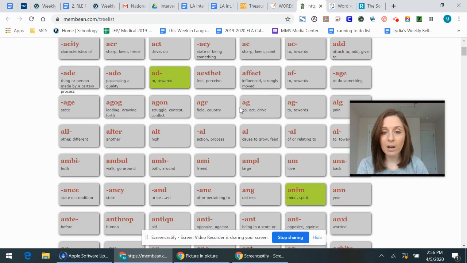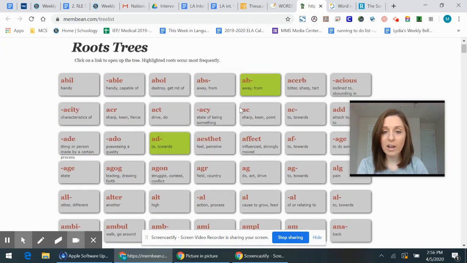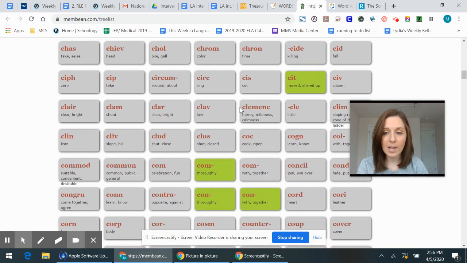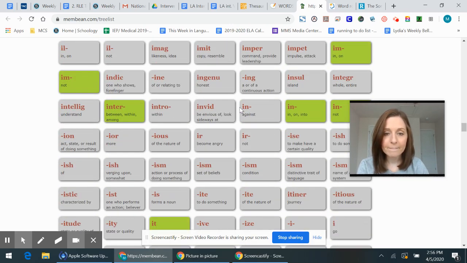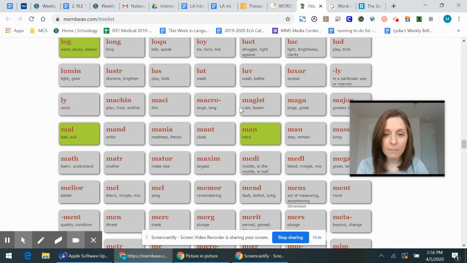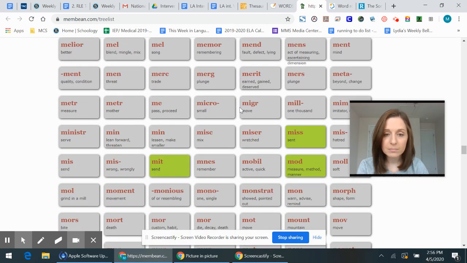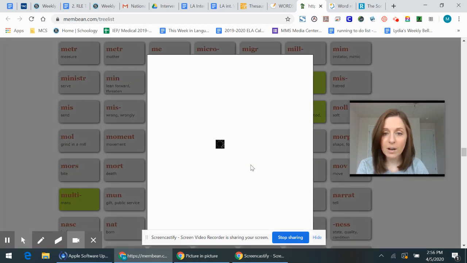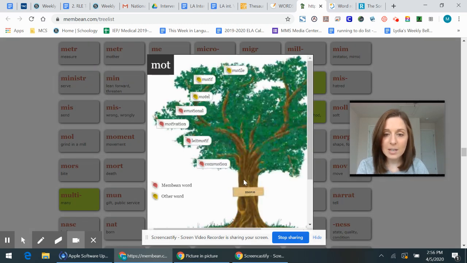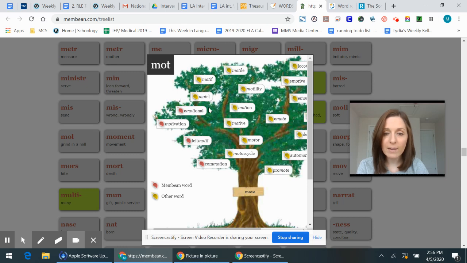Here's membean.com. This one's nice because it's all in alphabetical order. You can scroll down to the M's. So I'm going to find mot or mob. Here we go. Here's mot. Okay, so I can click on mot and I can see that it means move. And I have all these options here: motivation, commotion, motorcycle. So those would be really good ones.